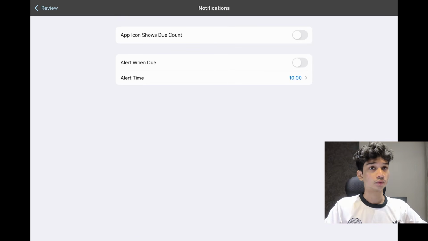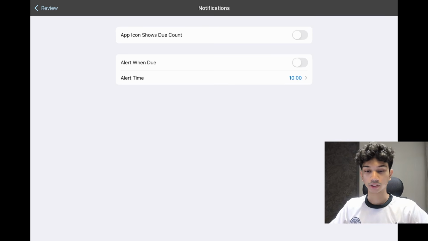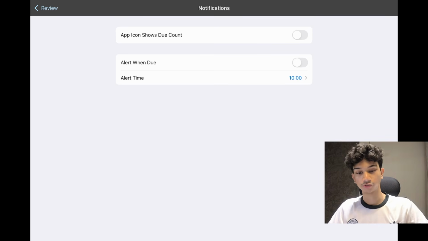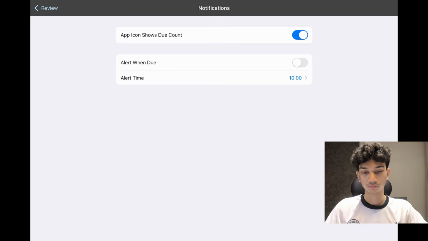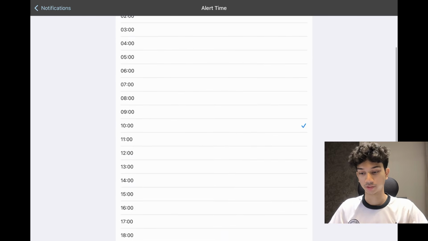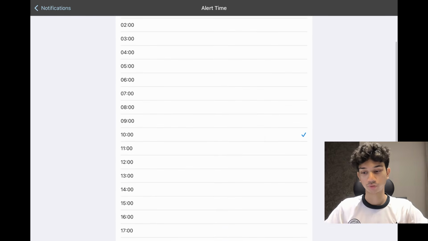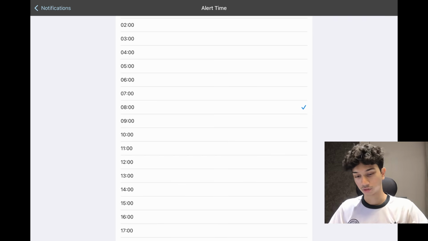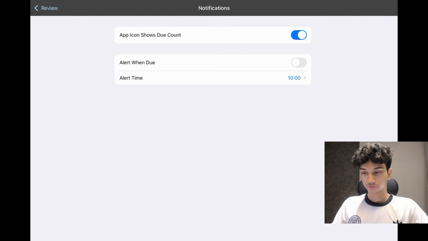Notifications, I generally don't have my notifications on, but if you would like to see your notifications, you can click them. Alert when due, it would show when your cards are due, and the time you can set it accordingly. Let's say you start reviewing your cards at 8 o'clock in the morning, so you'll get a notification at 8. It's totally a personal preference.